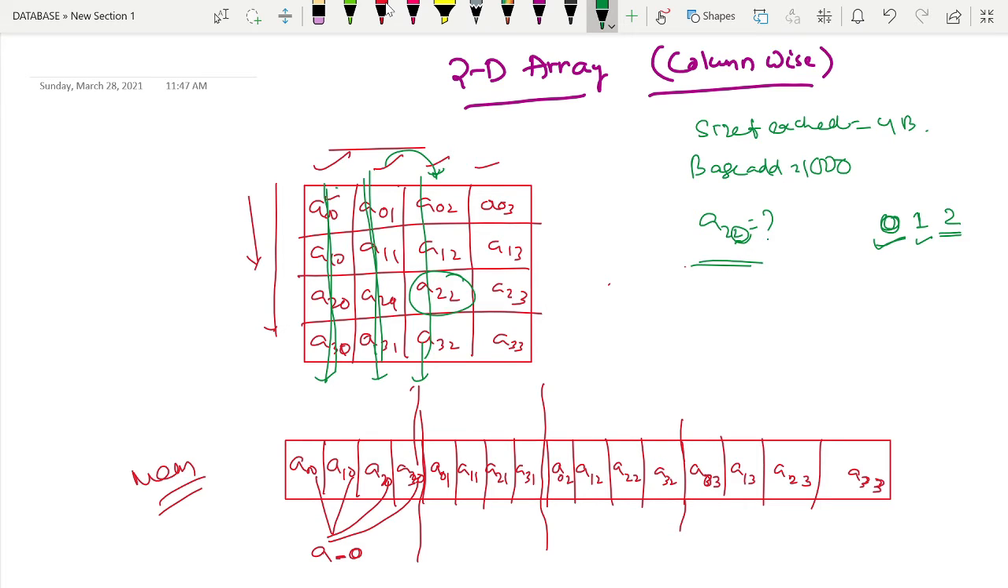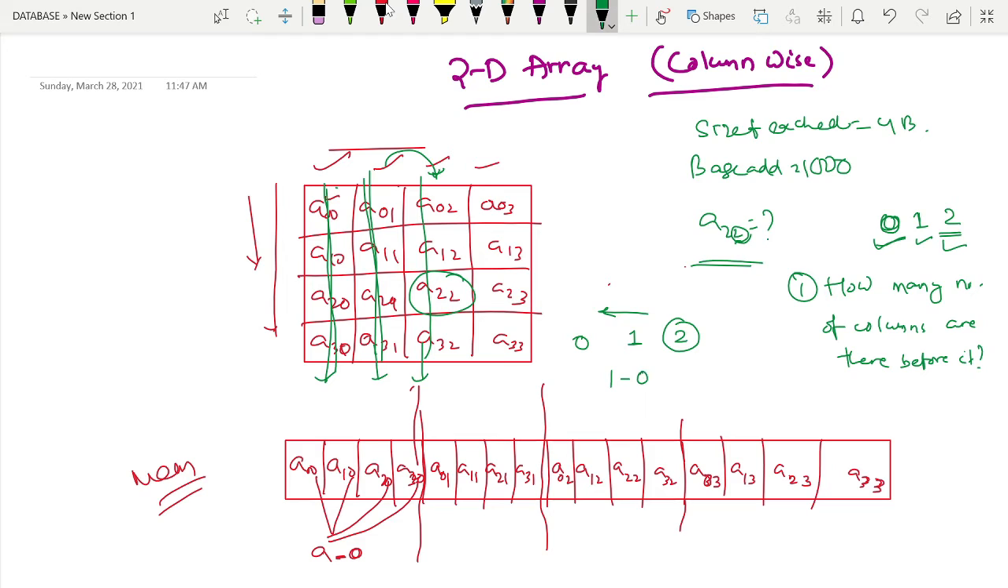So here this is the column number, so we need to find out how many columns are there before it. The lower bound is 0. Now the upper bound, we need to find out till 1, because 2 is our expected column number. So what can we do? We can just use that same formula, the upper bound minus lower bound plus 1. So here we are getting 2. So 2 columns are there before the second column, right?